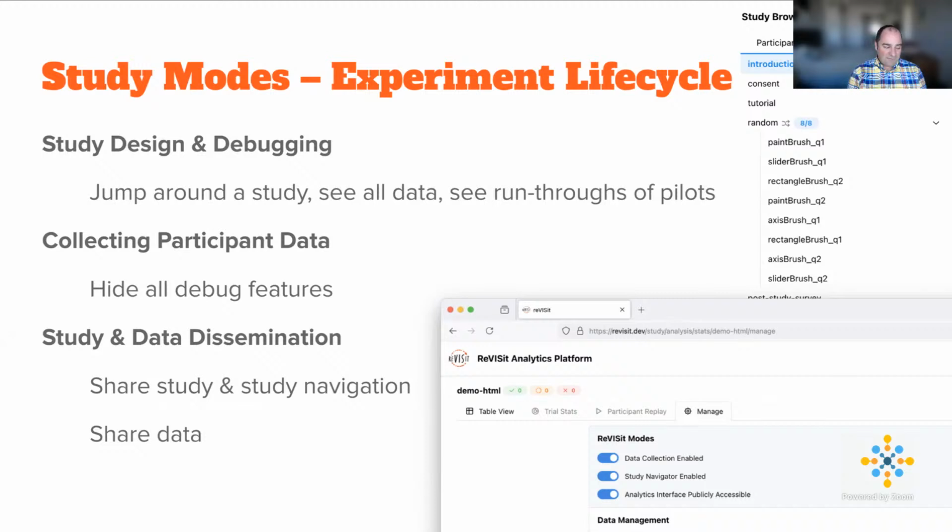And then eventually, after you've done your study and you've looked at your data, you might want to share your study publicly, for example, for a reviewer to understand what your study looked like. Or you might even want to share your data via the reVISit platform and via the analysis interfaces in there. And so you can configure that and directly set this up so that you have the right thing.